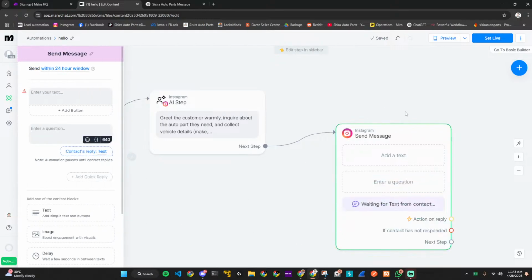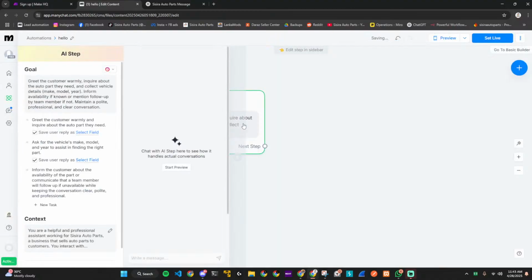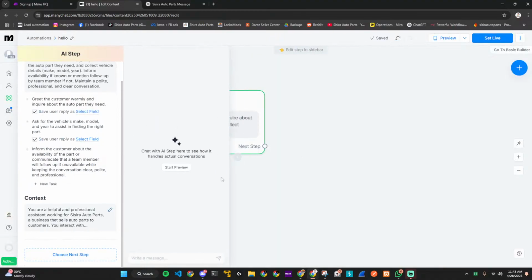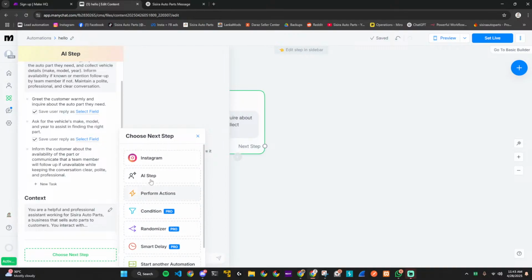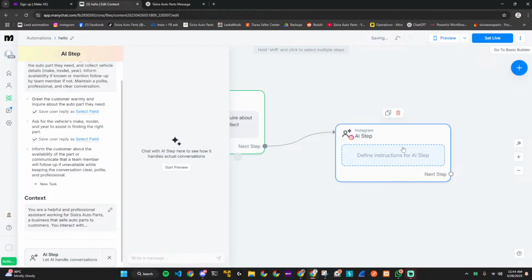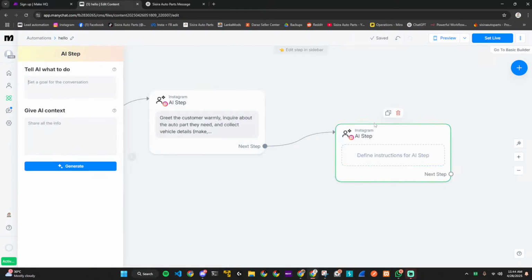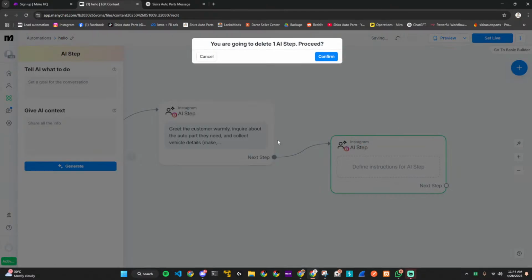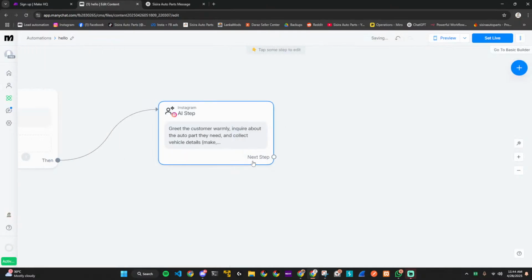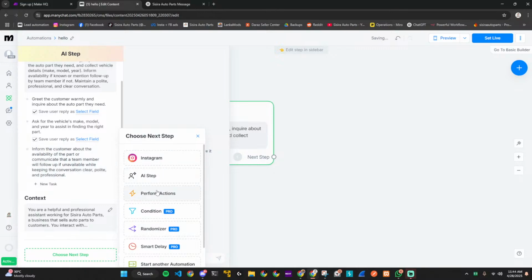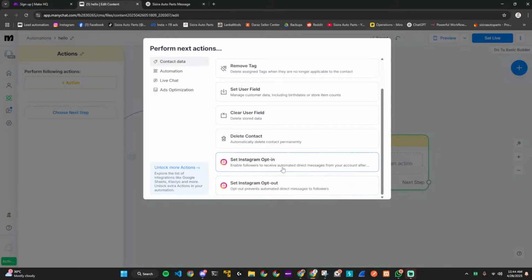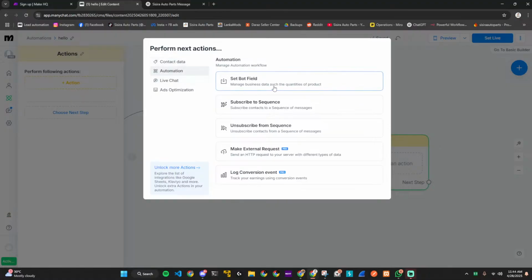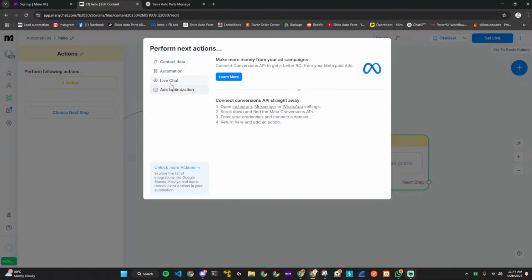For now, just to keep things simple, we're going to have a simple DM request and we're going to perform, what's the word for it? Let's click on AI step, find the instructions. Actually, no, we don't really need this. Let me just try. Then we click on choose next step, perform actions, click on action, and we can perform send Instagram, enable followers to Instagram opt out. That's fine. I'll subscribe to sequence. That's okay.